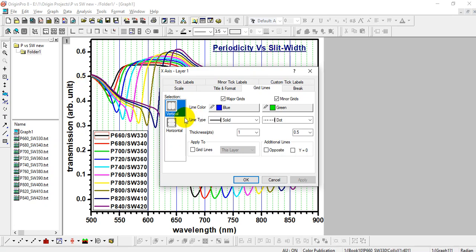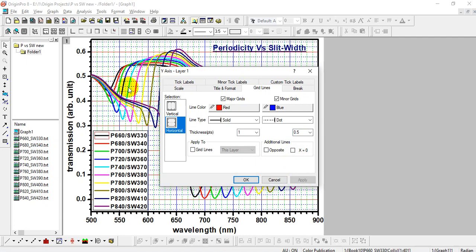Now it's time to apply horizontal. Click on horizontal. Check both of these boxes and you may change the colors as well, any color of your choice. You may change the line type and you may change the thickness as well. In this case as well, 0.1, 1.0 and 0.5, and just apply. You will see that vertical and horizontal, both of the grid lines have been applied to the graph.